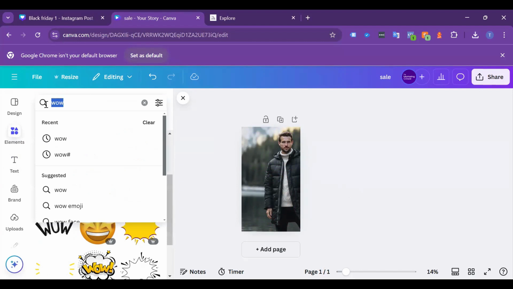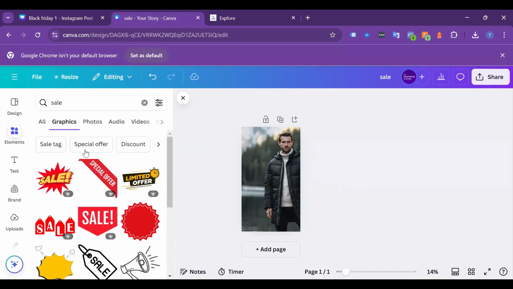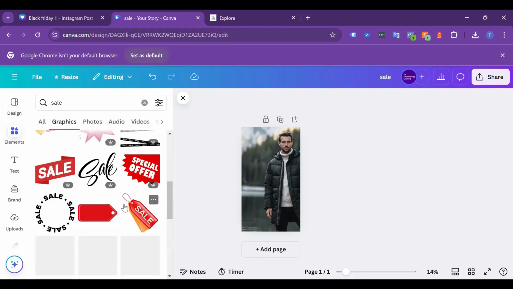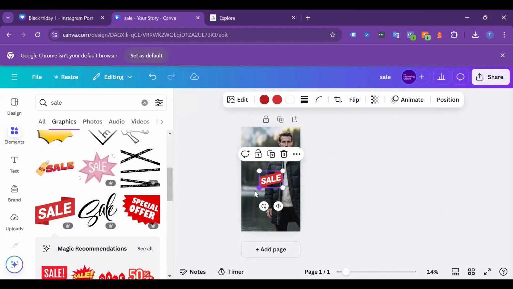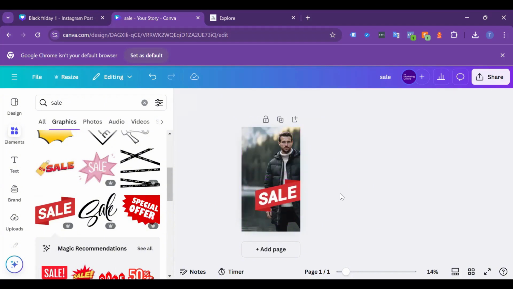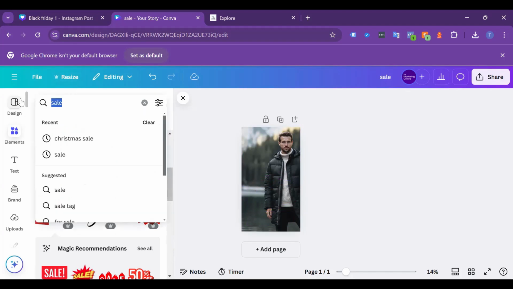I could type in sale graphics, and now we have lots of sale related graphics, and I could put any of these on my image. Let's continue with Black Friday. So I'm going to search for Black Friday.